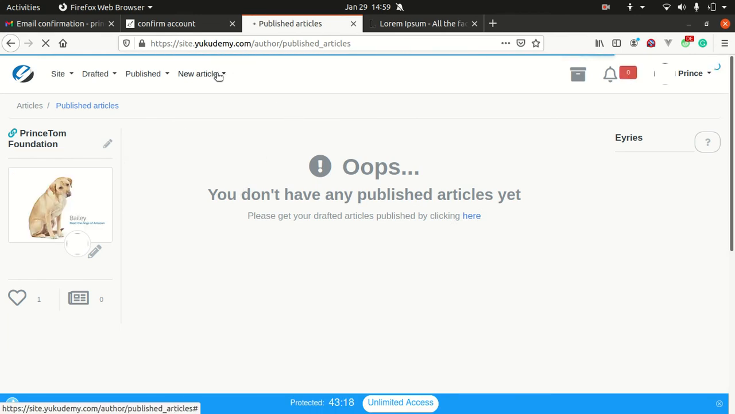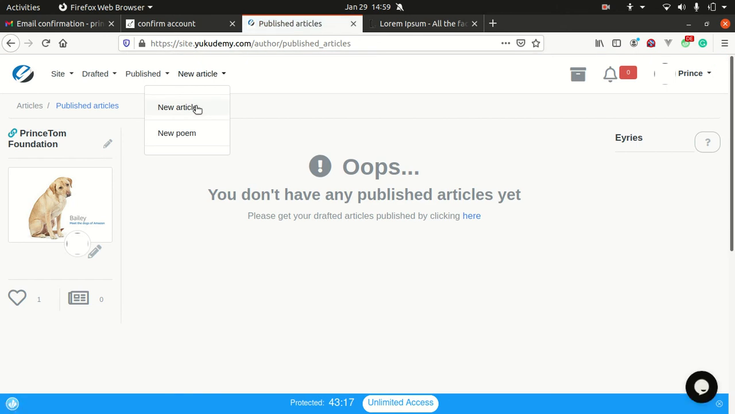If you click, for example, it will tell you that you don't have any published articles yet. So let's say new. This is when you're writing. You say new article, new poem. You understand? So every time you log in, you click on write, it will bring you to this interface, and here you will create. But before you write an article, you have to create what we call an array, at least one.